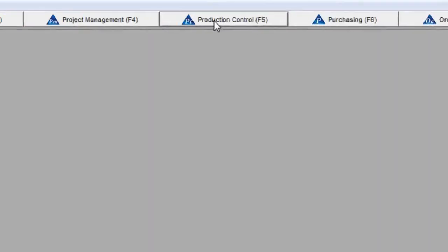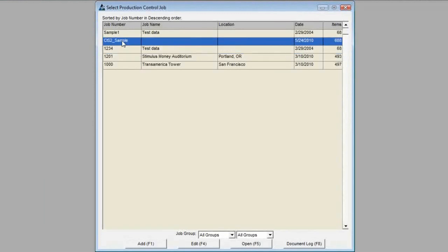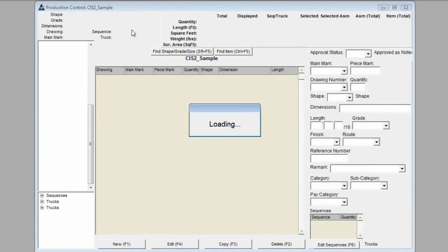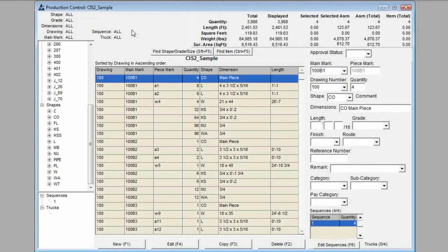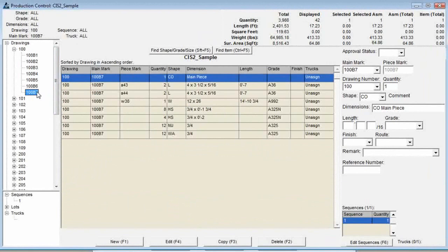Let's close out of this window and take a look at the CIS2 production control job. You can see that we have quite a few more drawings in this sample job. Expanding Drawing 100 in the category tree, you will note that there are multiple main piece marks. If you want to see just 100B7, click on that, and the display area will be adjusted accordingly.